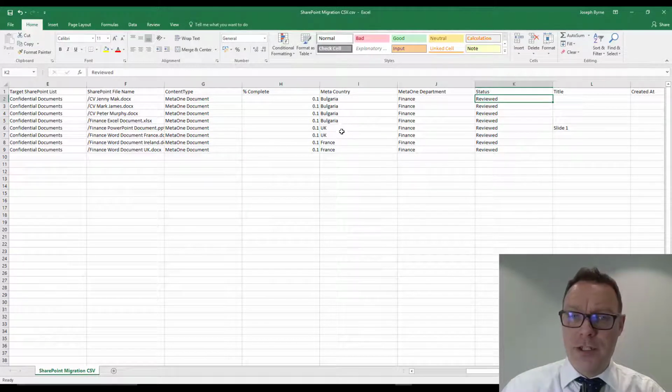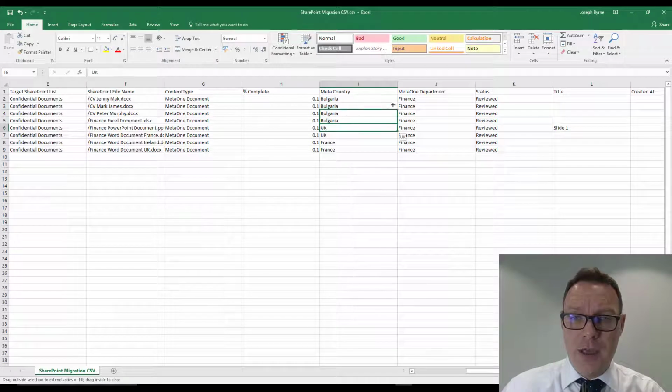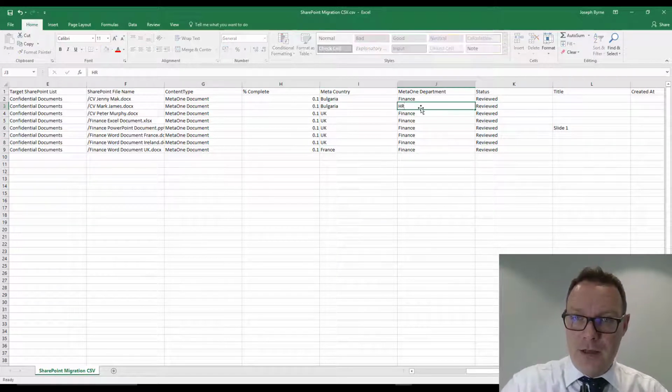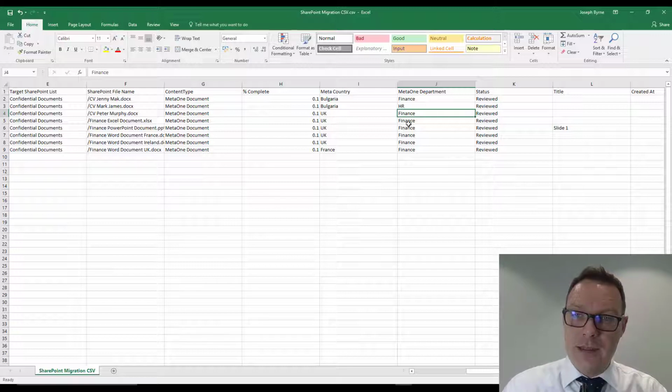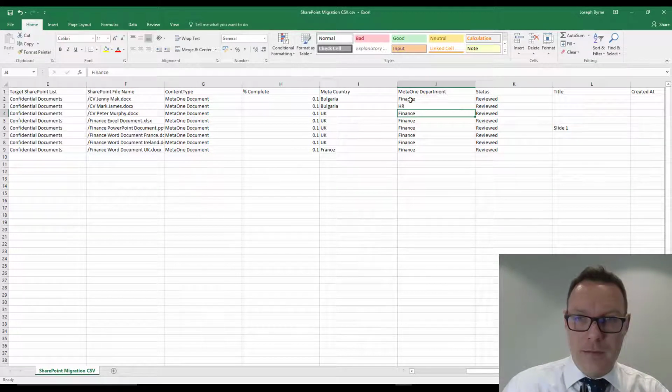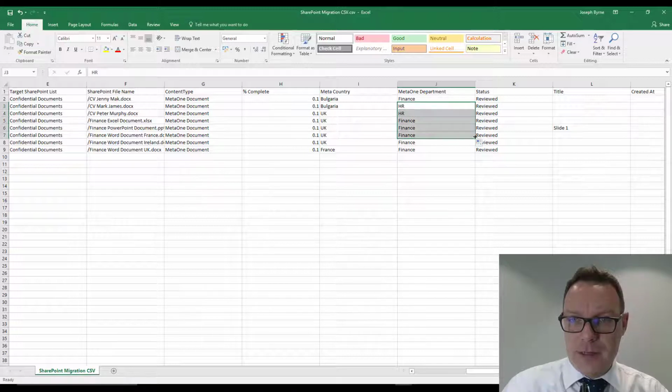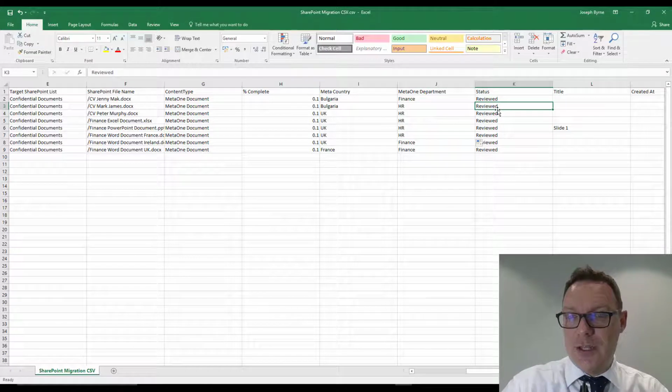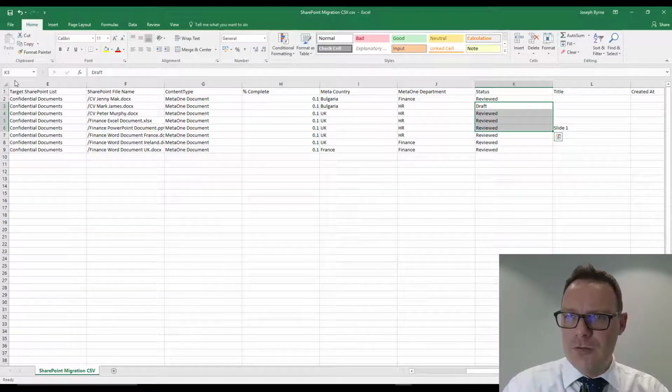So from here I can make changes as before. So I could change the meta country here for these items to UK. I could change maybe the meta department to HR for these items here. Let me just drag that down like so. And the status perhaps for some of those I could change to draft. So I'll change these values here to draft.